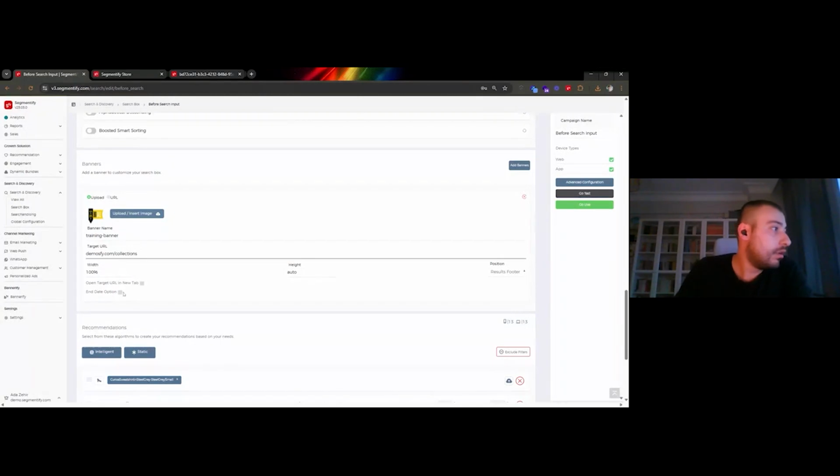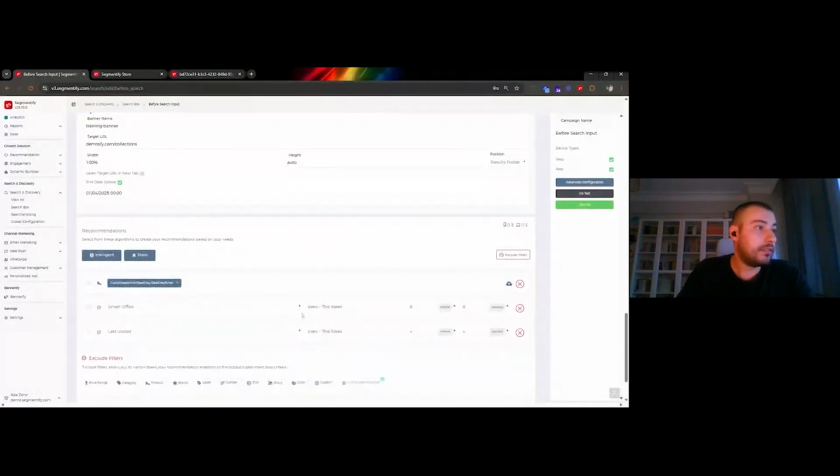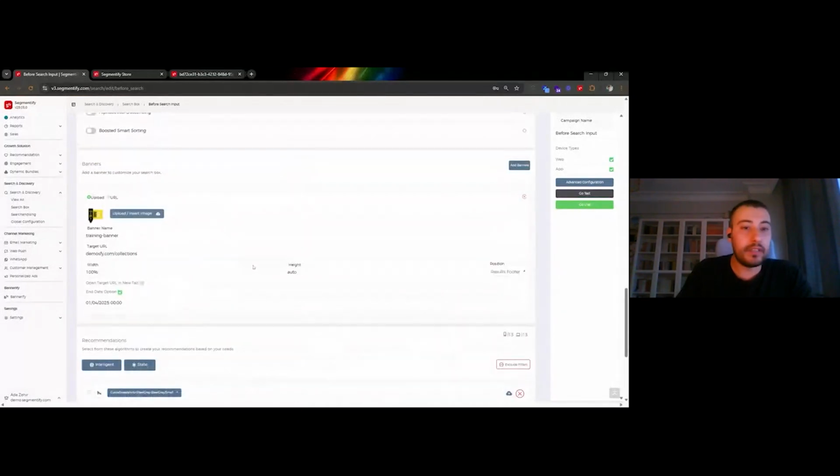And also we have an end date option. If your banner is time sensitive, let's say it is related to a discount period or campaign period that is going to be ending, you can define a time in here. And when you go live, your banner will be automatically deactivated after the date you select here.